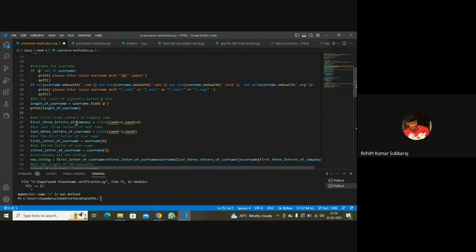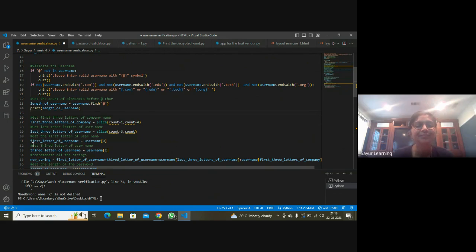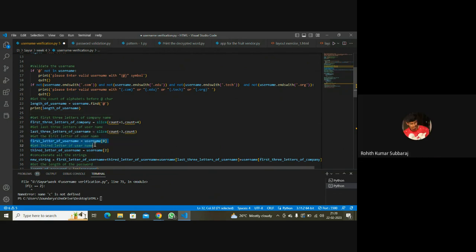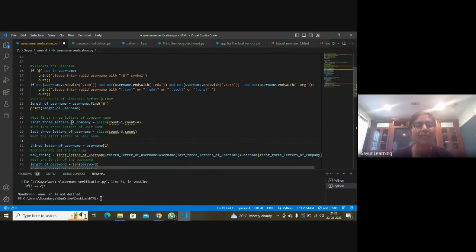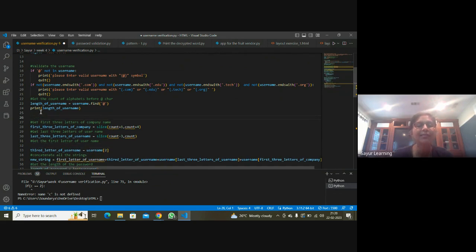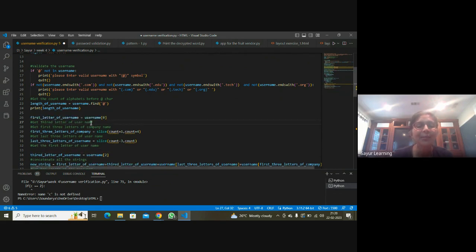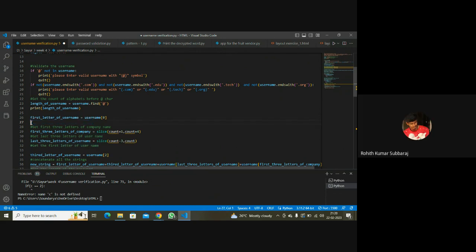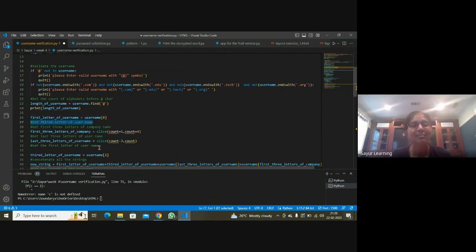Okay. 3 letters of company. First letter of user. Okay, so are you using this slice function? Slice what? Ma'am, we need to check the length of the username greater than 6. So length of the username should be what?